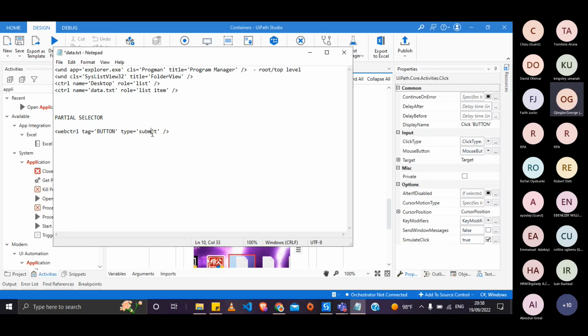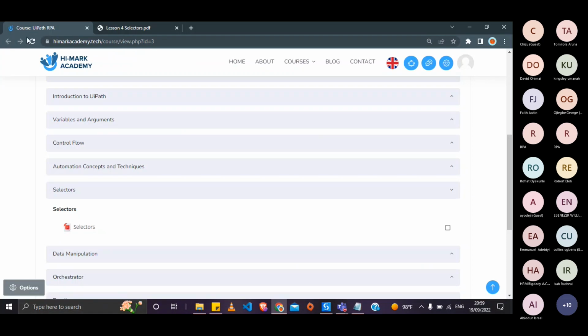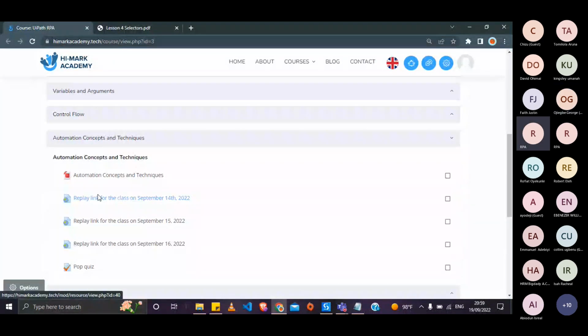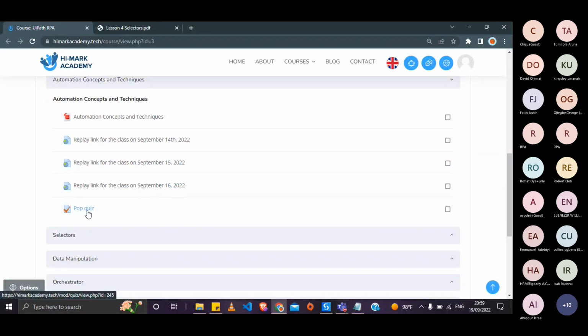Yeah, I think we are getting it under selector, right? Under automation concepts and techniques. So let me navigate to the page so everyone can see it. Just refresh. So this is it. You see this pop quiz in there. Okay. But I can't see anything there yet. So refresh your browser.